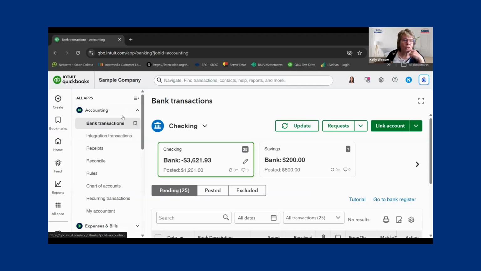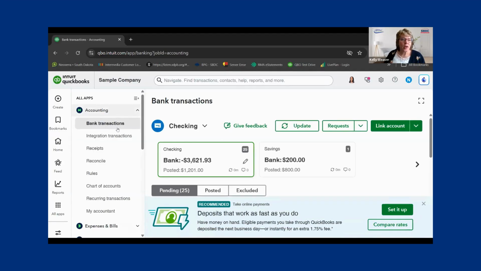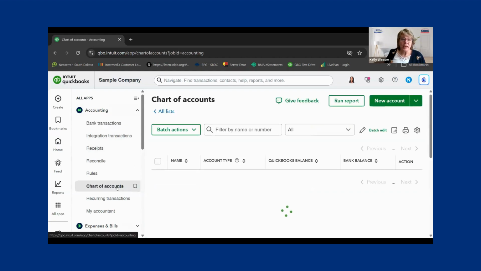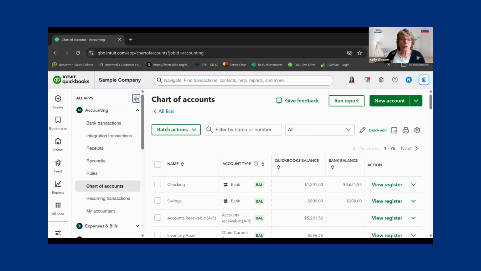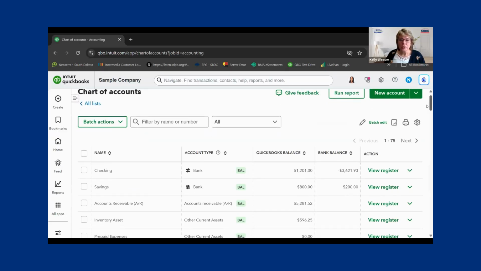And then under each one of these, there are sub areas under each. I'm going to look at the chart of accounts first, because that is the backbone. And here's my little collapsible icon here. So I'm going to push that over to the side now so I have more room. I'm working kind of a small screen here.